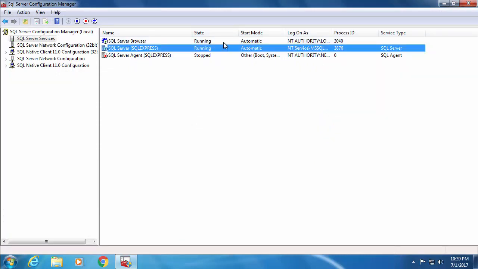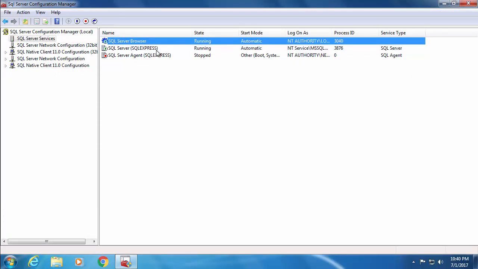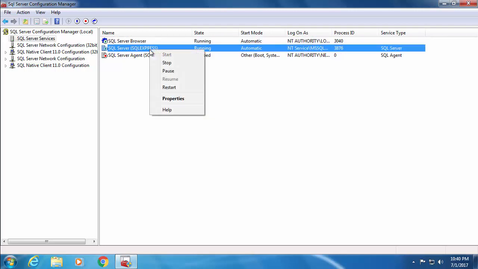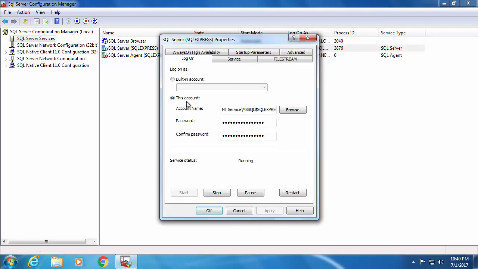Anyway, both these services are running right now, but we have one more configuration to change. Right-click the SQL Server, click Properties, and then select the Logon as built-in account and set it to local system. Then click Apply, click Yes to restart the service, and then click OK.